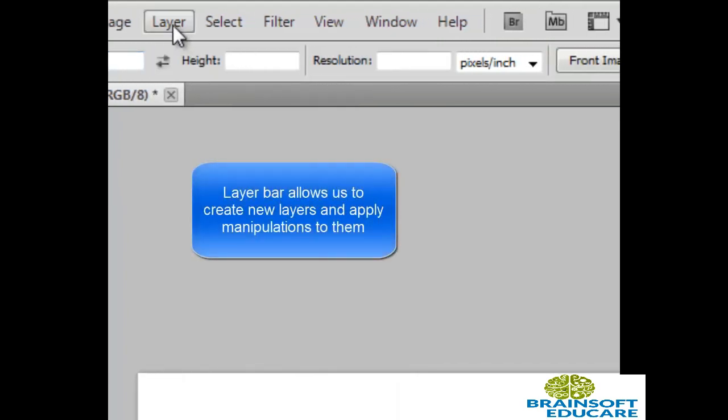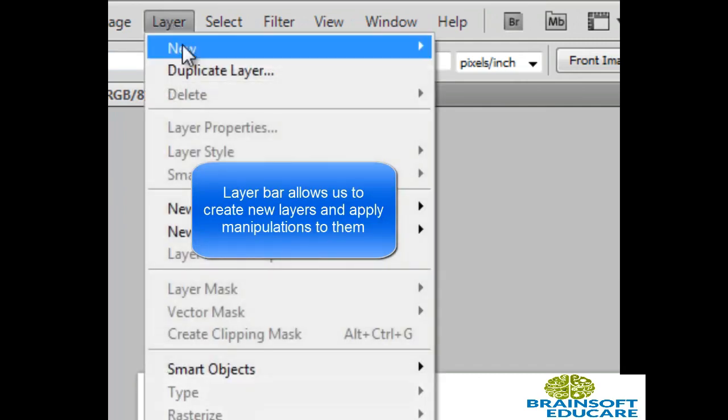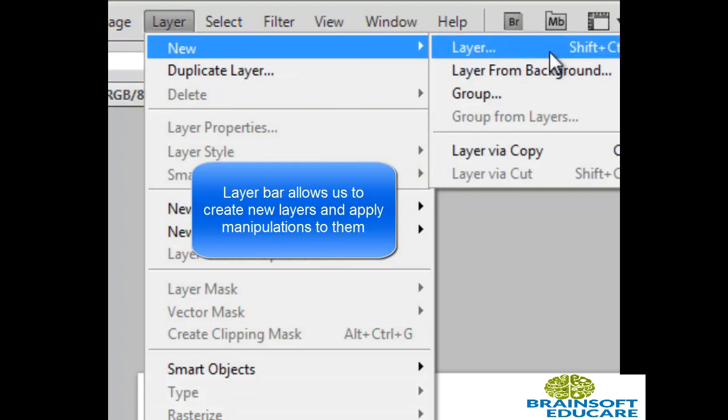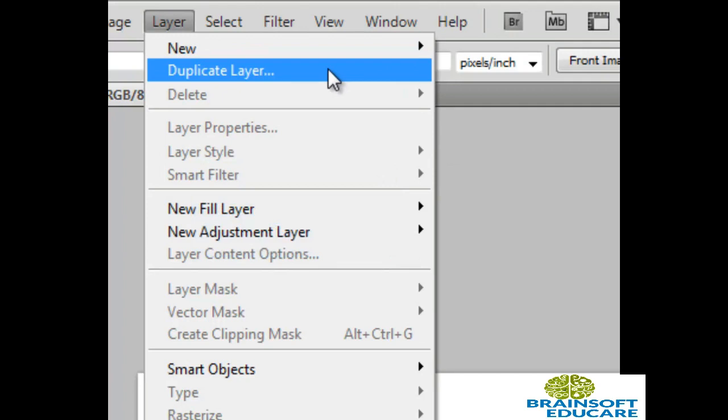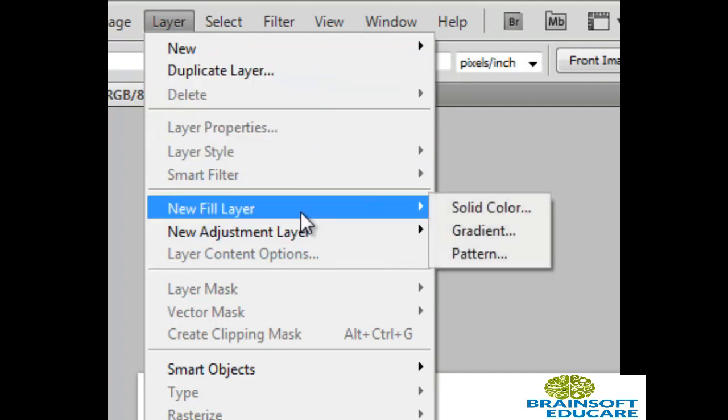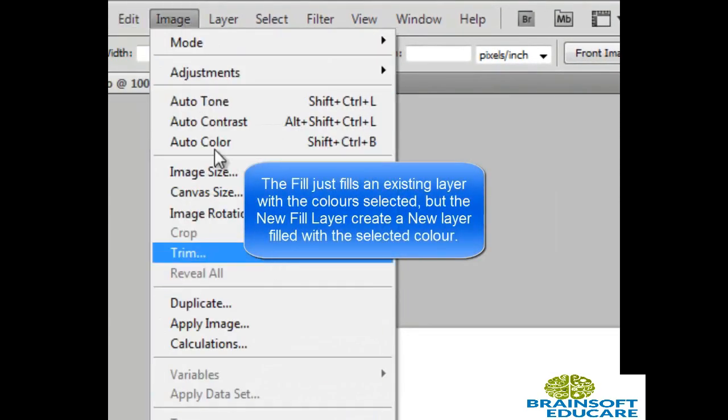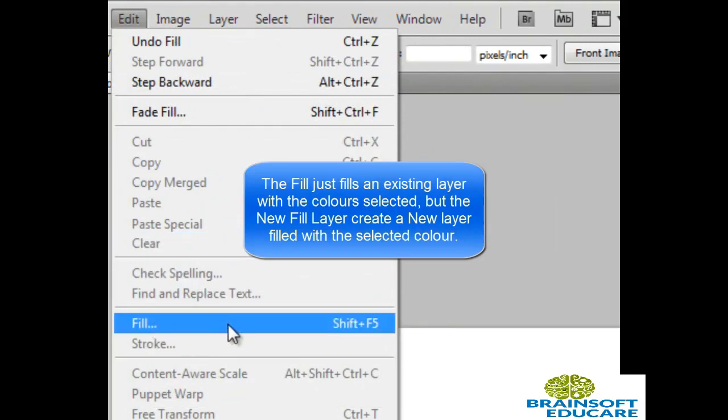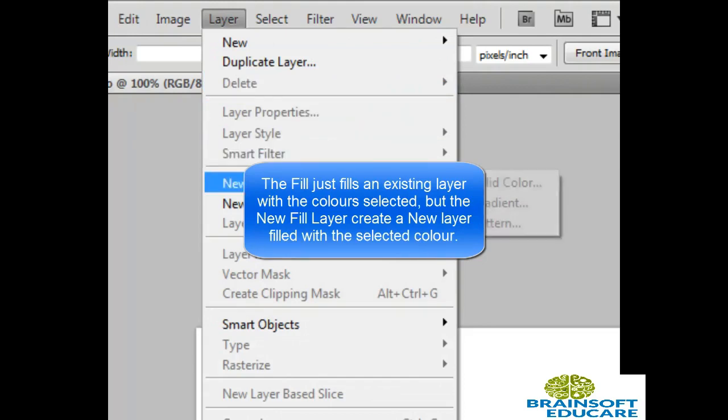The next up is the layer. Now this helps us to create new layers. Layer, new layer. From here we can create a new layer. We can duplicate an existing layer. We can make a layer which will contain a solid color. So it is the same as the fill option, but the difference is that in this fill option it gets filled in the layer selected, but in this there will be created a new layer with the same color filled into it.